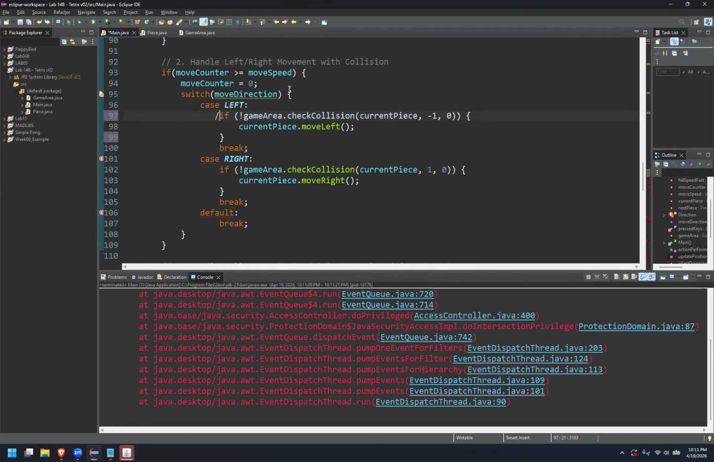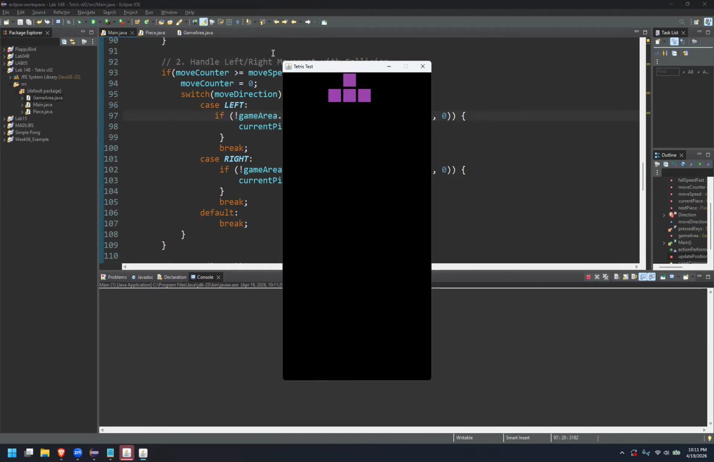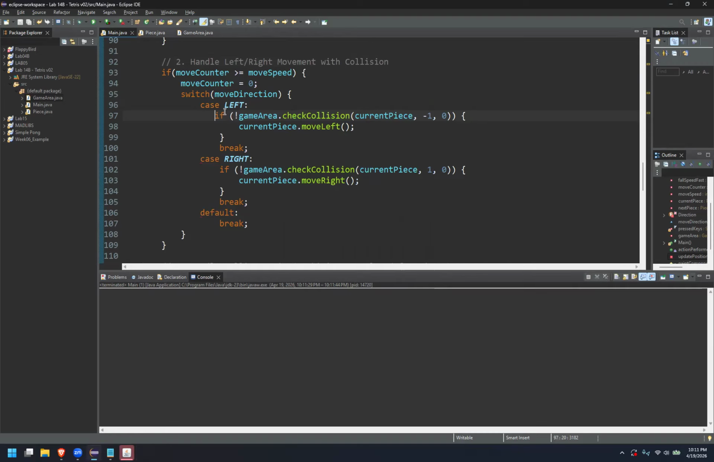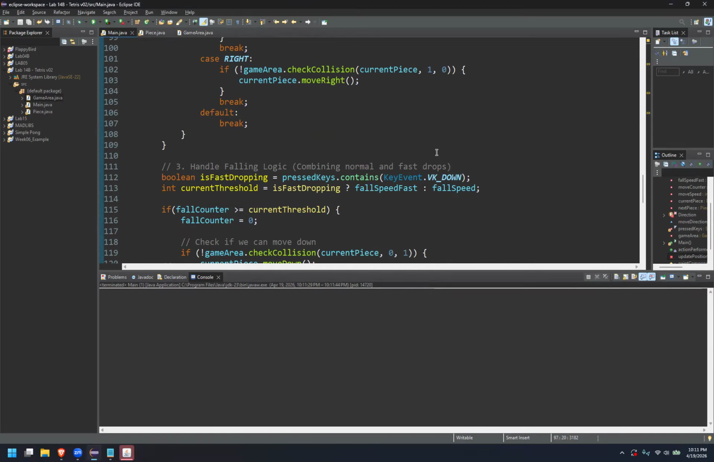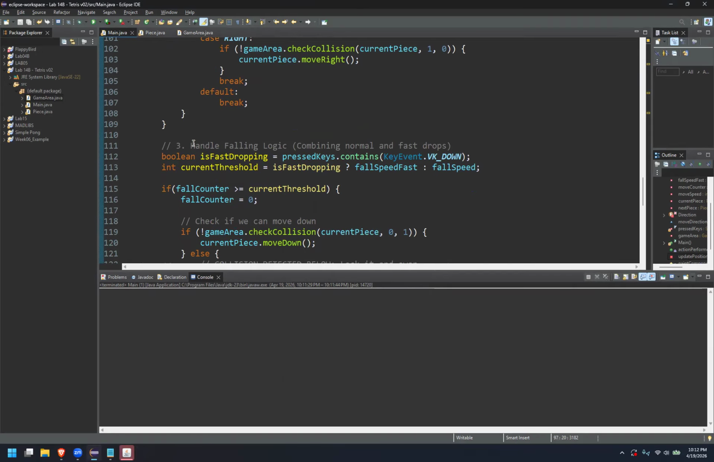And that's what the check collision method is for, to check if it's going to go off the screen and stop it from going off the screen. So if I hold left here, you see it goes to the edge of the screen and it can't go any farther. If I go to the right, it can't go off the screen to the right. And if you go down to the bottom, it can't go off the bottom either. So you have to check if it's going to hit something first. And if it's not going to hit something, then we can move it. So the check collision function checks if it's going to hit something, and you do that before you actually move the piece.